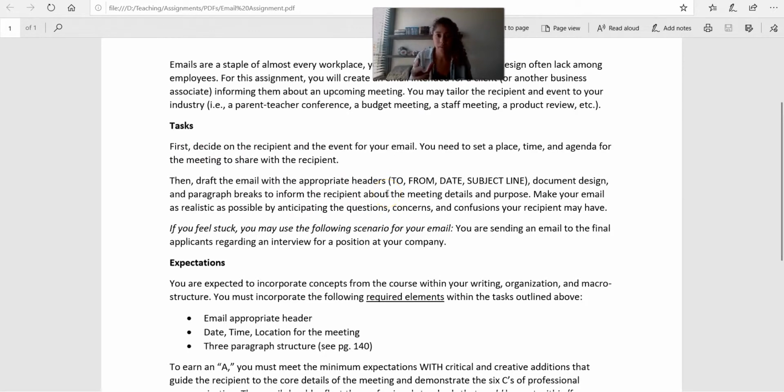Make sure you have the appropriate headers that will go in the email, particularly the subject line, which I'll be looking for very carefully, because when an email comes up on our phone or on our computer notification, what do we see? The subject line. So it's really important that you have a really clear, concise subject line that's easy for that recipient to reference and understand what the email is about.